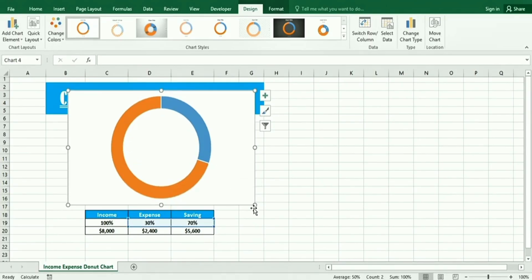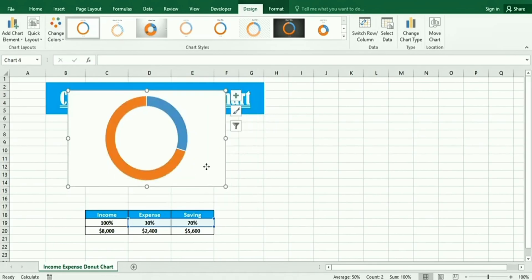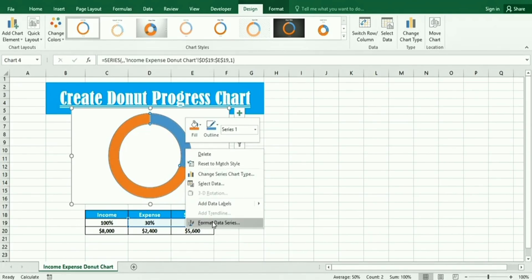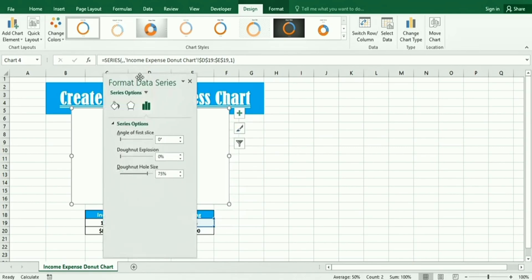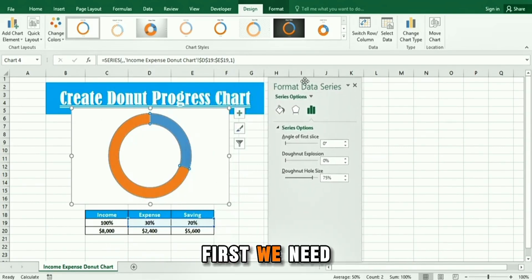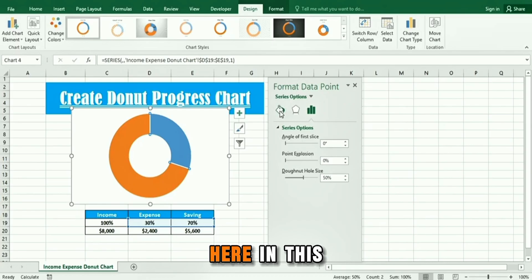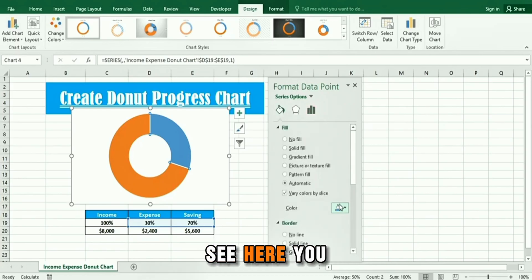Now we right-click on it, and here you can see Format Data Series. First, we need to change the size. So we make it 50, enter, and you can see the changes as well. Here in this option, you can see, you can match the data like blue.